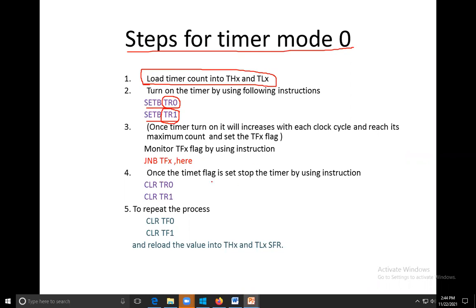Once the timer is turned on, it increases with each clock, which means your count will start. During that count, you have to check the overflow flag. Monitor the TFX flag, which means you have to use JNB, jump if not bit. The B is called the bit. Jump if not bit.